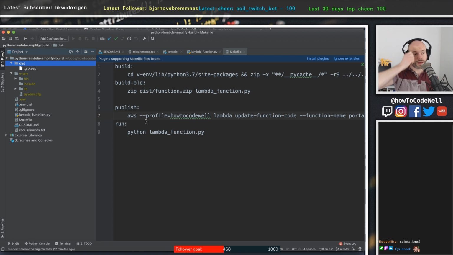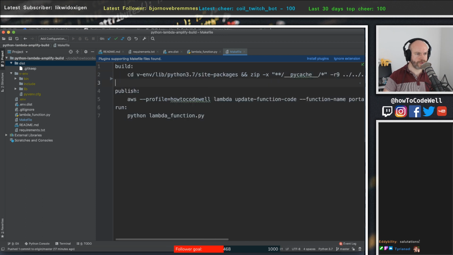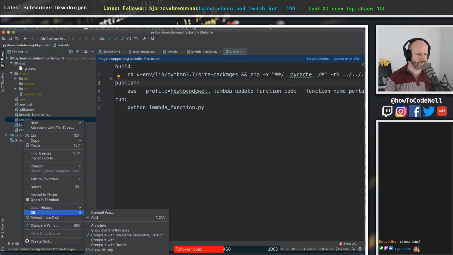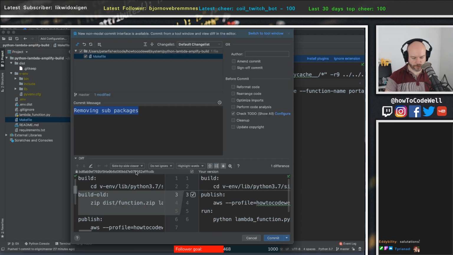So there's been a couple of changes I made today on this, and I also want to get rid of this one as well. So I just want to get rid of that. And we're going to make a change here. So removing old build script.